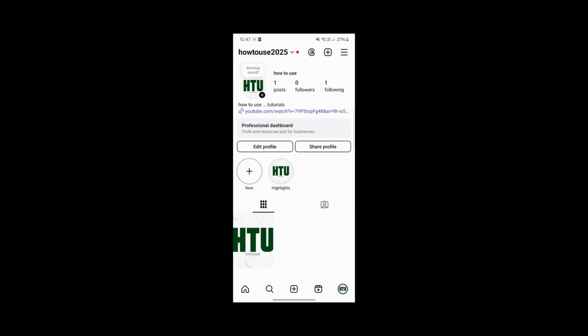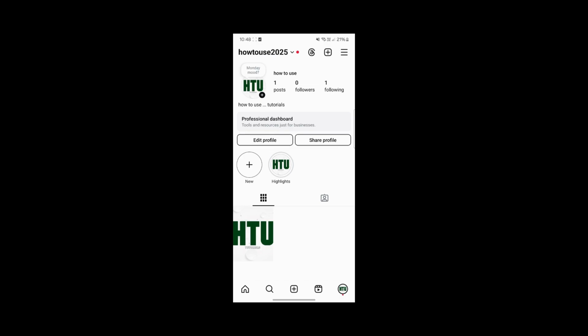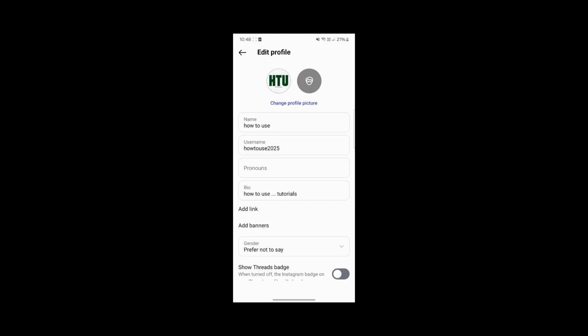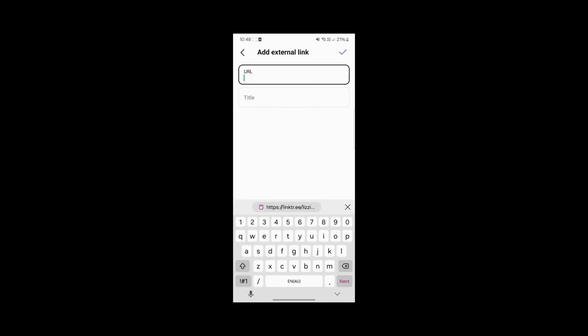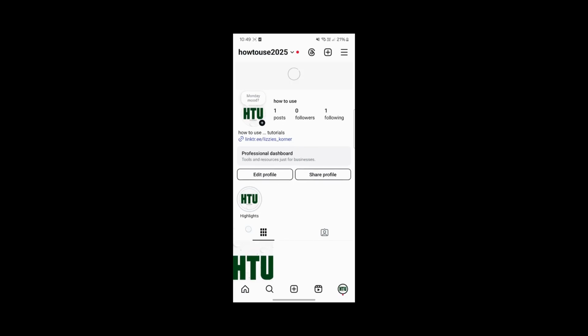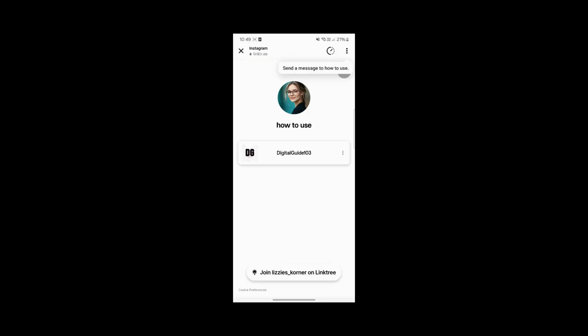Coming across to my phone Instagram app, I will go to edit profile, go to add link, and then paste that link we copied from Linktree into that space. Once this is done, we can click the tick in the top right hand corner. There you have it, how to add multiple affiliate links to your Instagram profile.